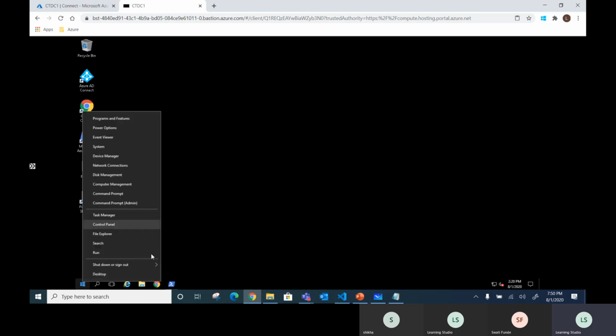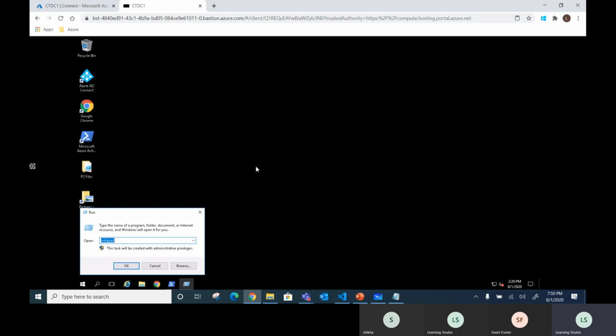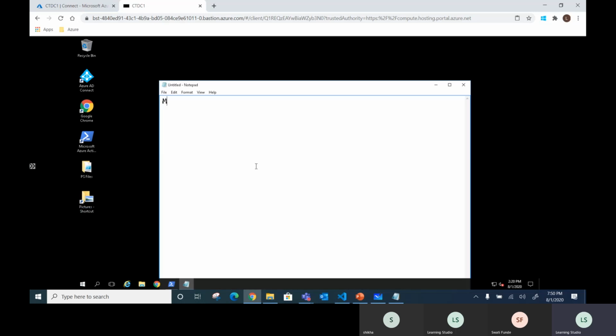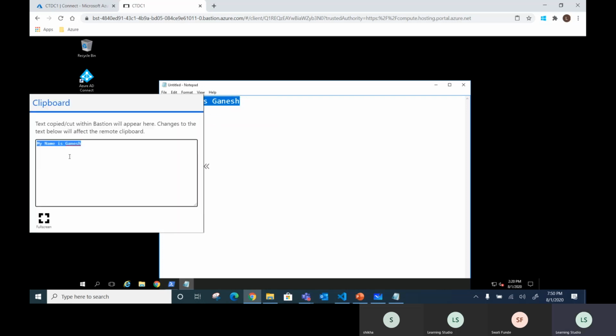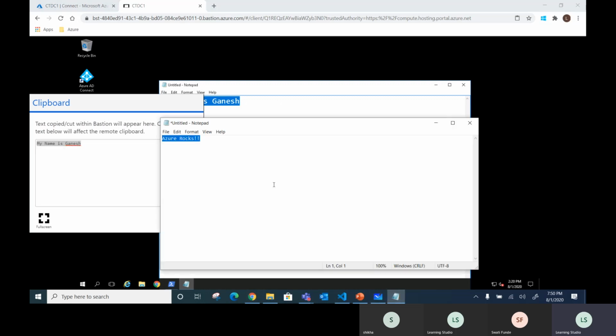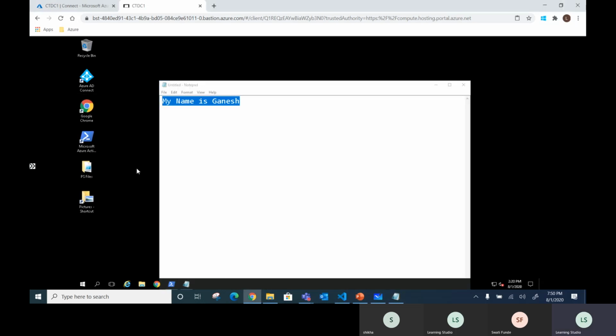Let's try to copy from the Bastion host to our local machine. Let's open Notepad and type in something like my name is Ganesh. And let's try to copy. If we copy this, it should be in the Bastion host, and then if I go to my local machine, okay. So copy and paste is working from the Bastion session to your local machine, but I'm not sure why it's not working from my local machine to the Bastion session.